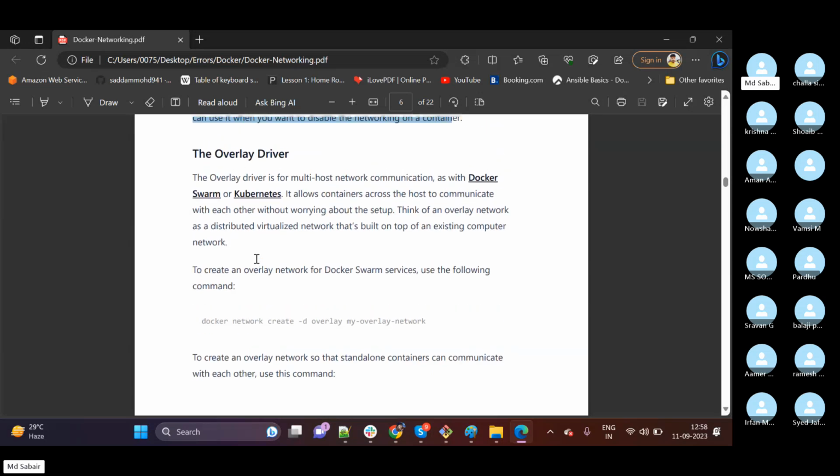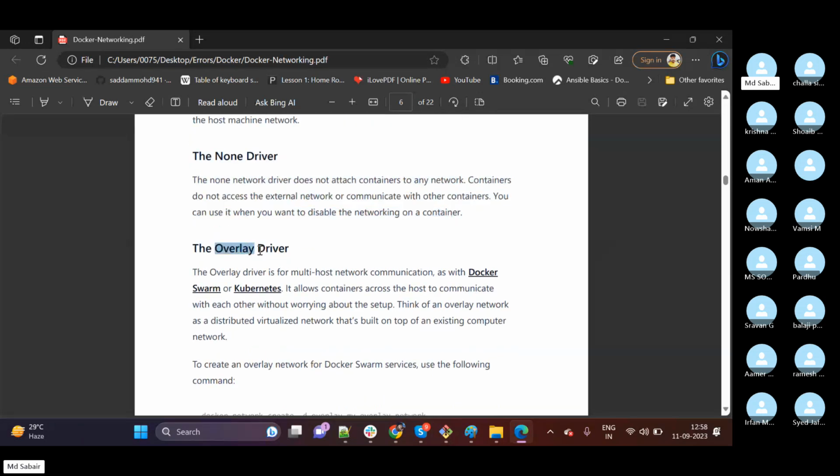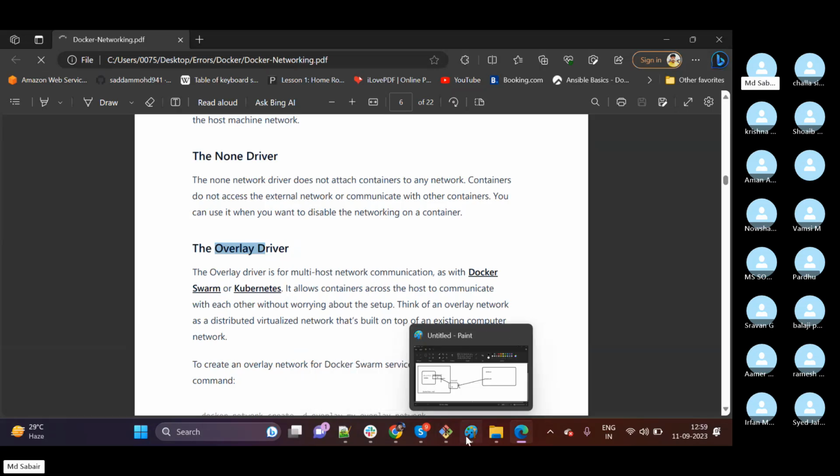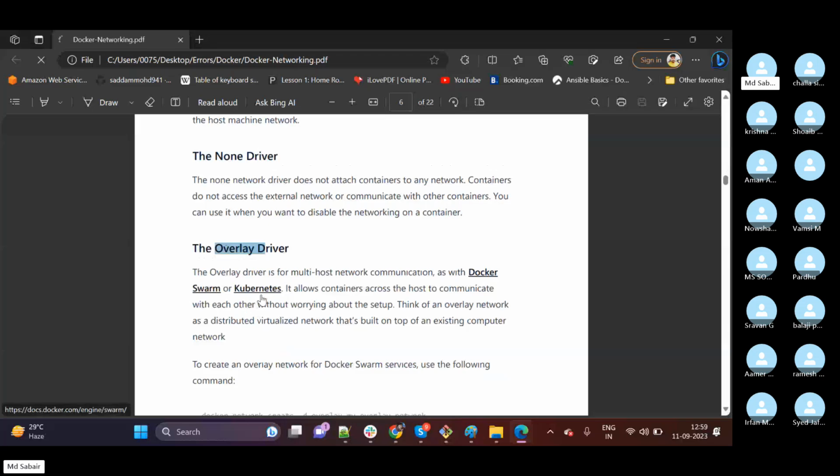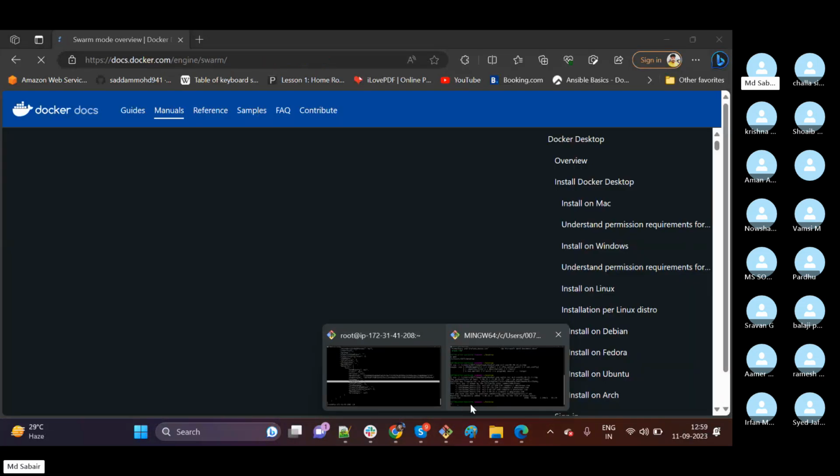And then we have a very important one, the overlay network. What is the use of the overlay network? The overlay driver is for multi-host network communication. Whenever we have clustering, for example if you are using Docker Swarm or Kubernetes, that's where we use the overlay network. So here what will happen?